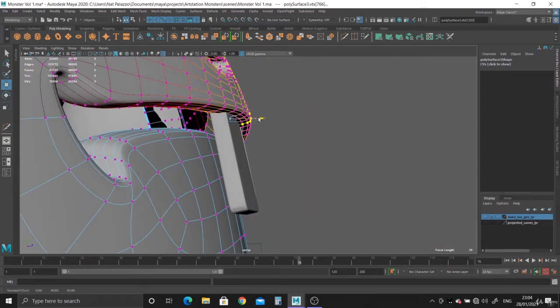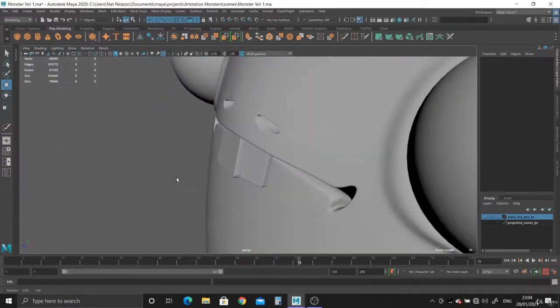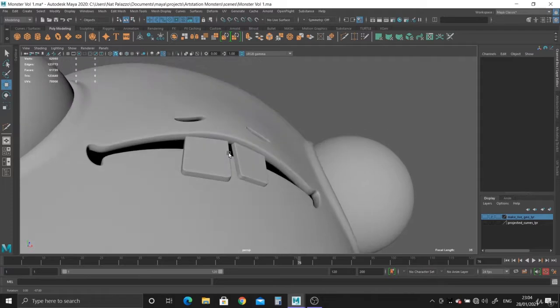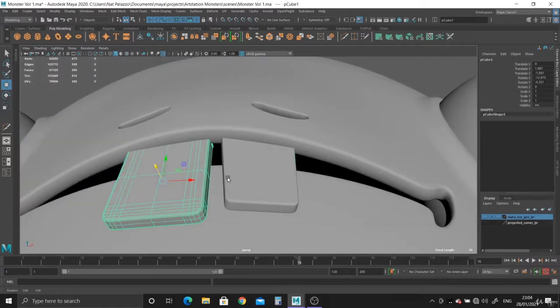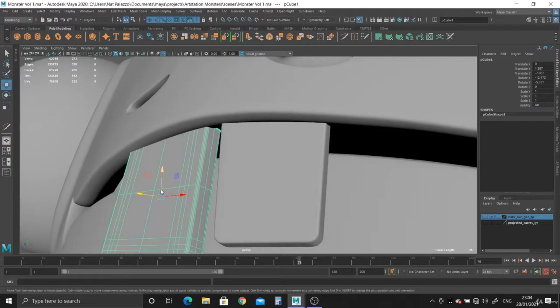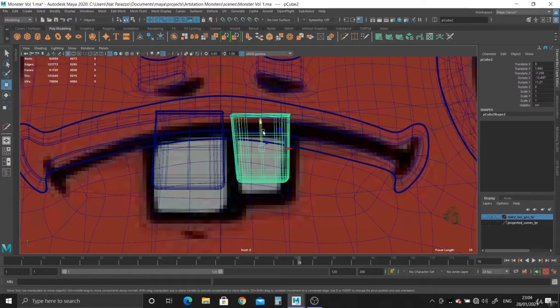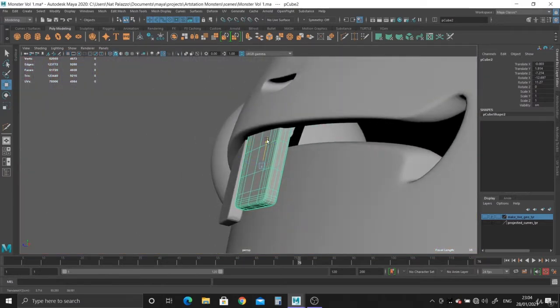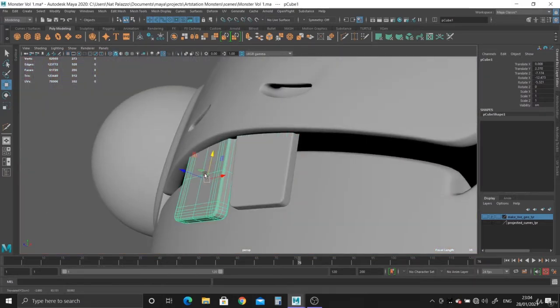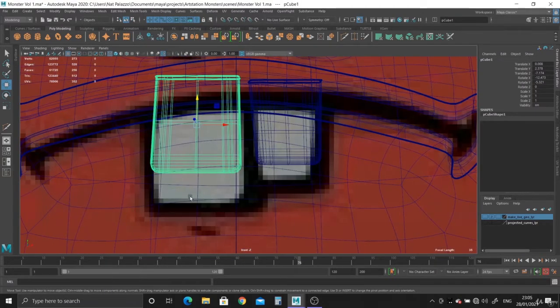So there we go. Push this in a bit more. Push that in a bit more. Okay, so if you take a look at the images much further down, the teeth here, as you can see, they're much longer than what we see in there.